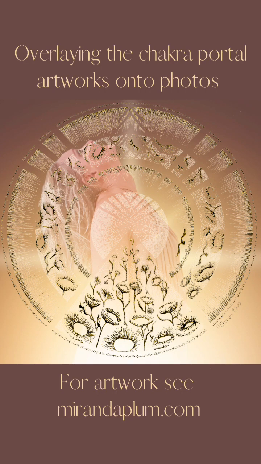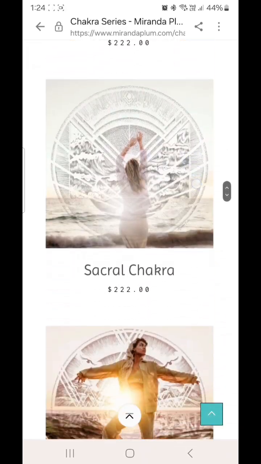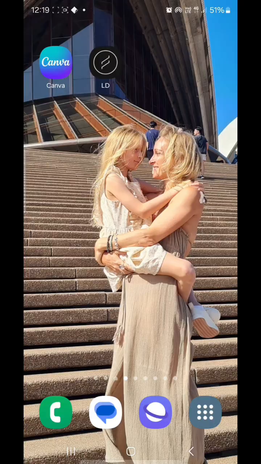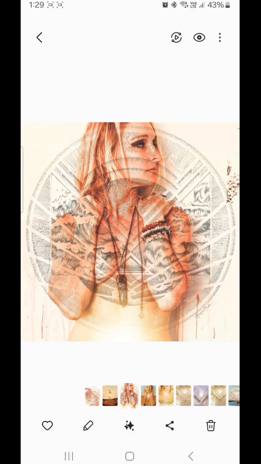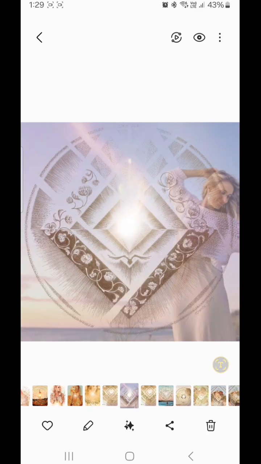Hello loves, I'm going to show you the way that I use a couple of apps to put the manifestation artwork onto photos, or photos of yourself, or photos you've taken, or artwork that you've created. So you get to play, you get to be the creator, and here are some tools for you to be able to do that.